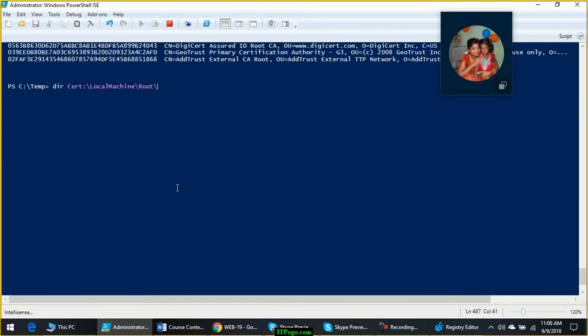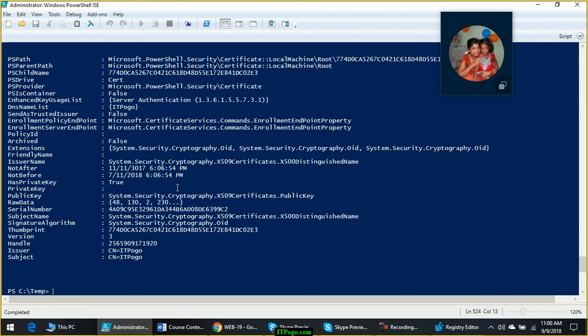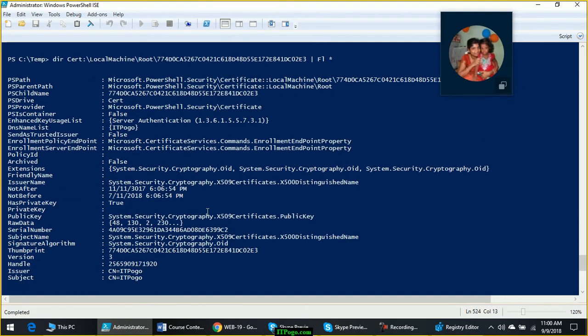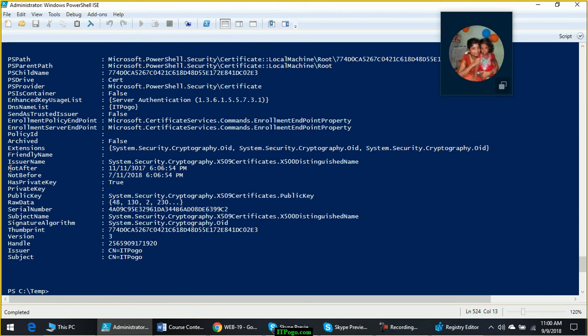Now those who are working as IIS admins might have to deal with this kind of situation where they want to find this out. You can pipe it to format-list * to see all the details about that certificate. It will give you the details about the expiry date, NotAfter, which means the certificate is not valid after that date. NotBefore means the issue date, when this certificate was issued. This is how you can find the expiry date of a particular certificate.